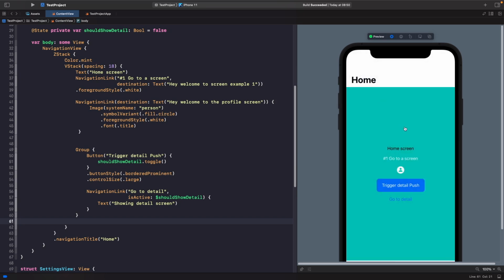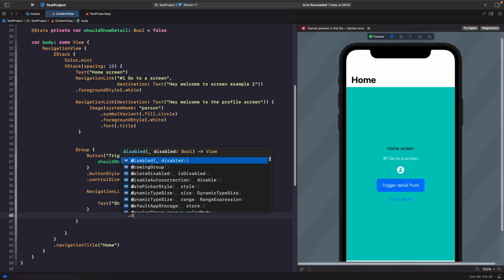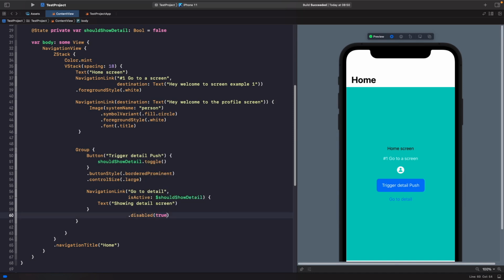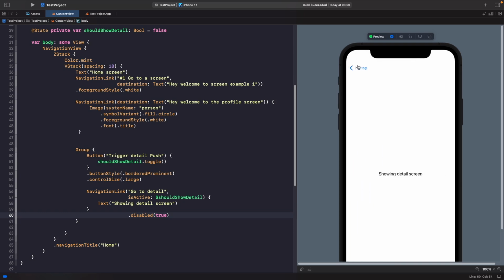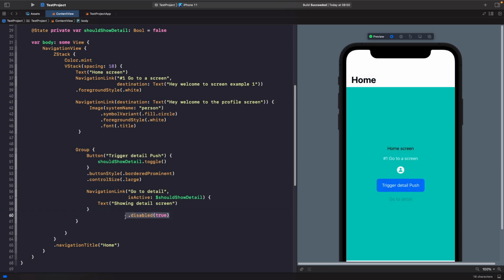So now we have two ways of navigating to that detail screen, either A, by tapping on this button, or B, if we didn't want someone to tap on it, we can disable this. So now that it's disabled, you can't tap on it. But what we could do is manually push someone to that screen like so. Okay, cool. So I'm just going to remove this disabled.